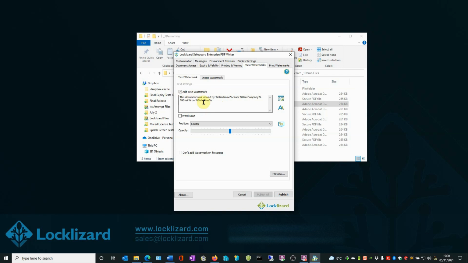You can edit the existing example or create a completely new one just by typing in text and then adding variables by clicking on the Add System Variables button on the right. Here we have the options of user name, user company, user email, date and time, date, and publisher. When you are happy with the content of your dynamic watermark, click the Font button on the right.